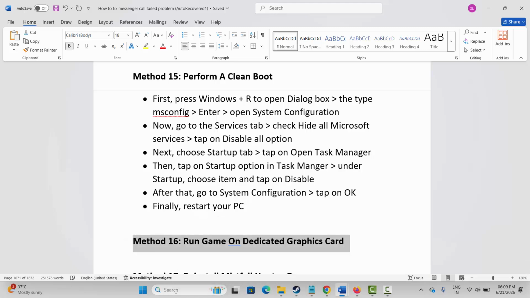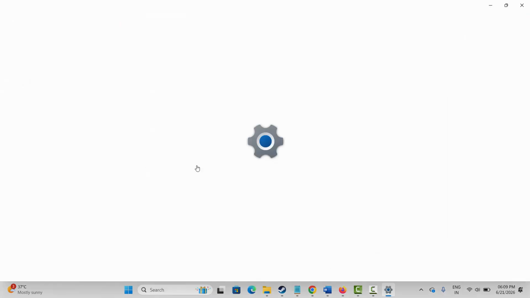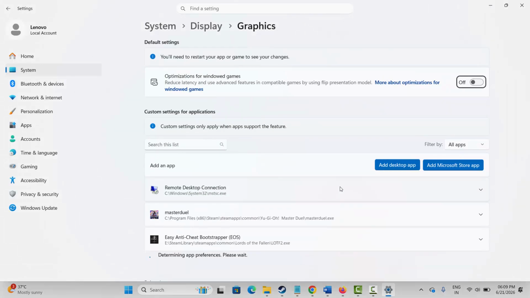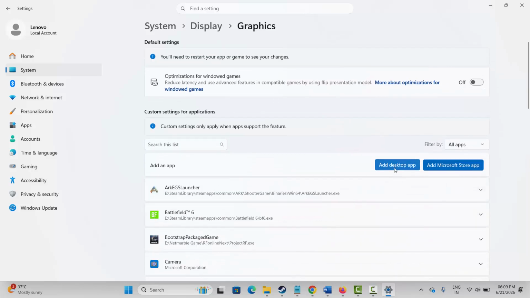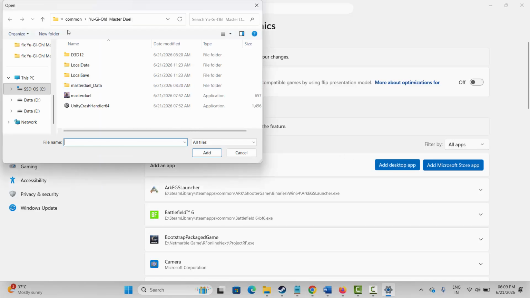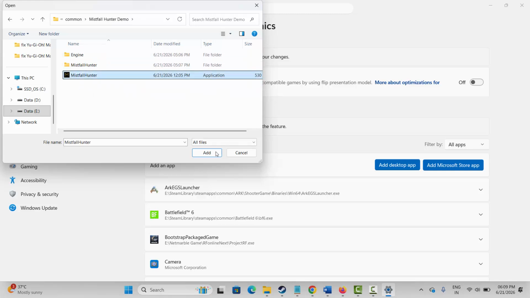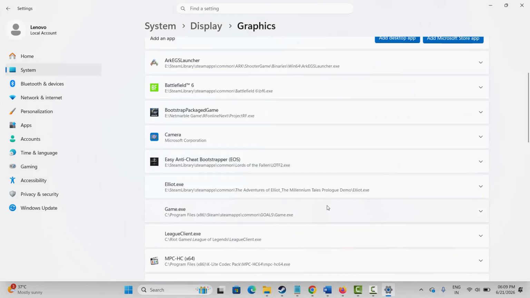So for that, go to the search option, search for graphics settings over here. Now after you open this, you have to add your game to the list. So for that you have to click on add desktop app, and after that you have to go to the game folder where your game has been installed. So go to the game. From here you have to select the application and after that it will be added over here.